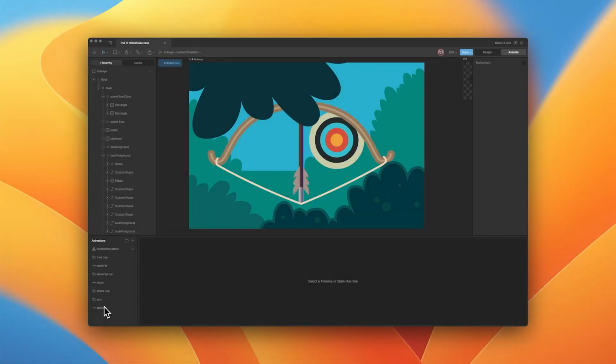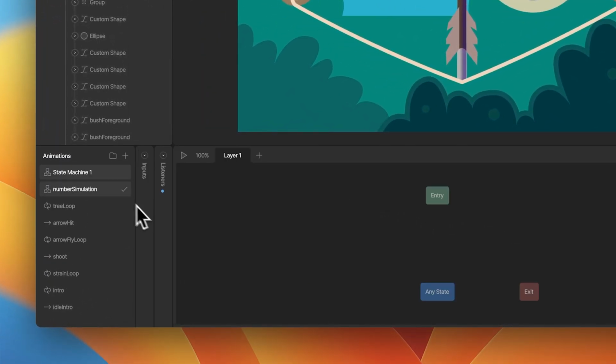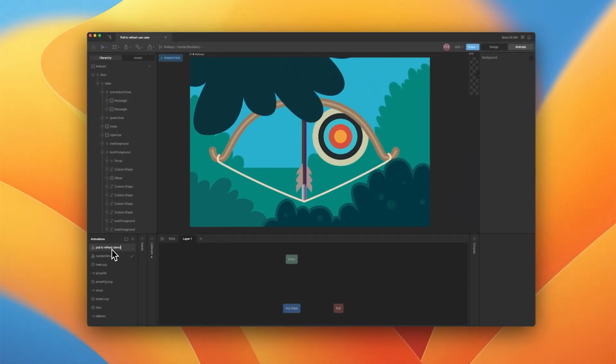Okay, so now that we've gone over all the animations we need to make this pull to refresh interaction, let's take a look at how we'd set it all up in the state machine. So over here in the animations panel, I'm going to create a new state machine, and we're just going to name this pull to refresh demo.